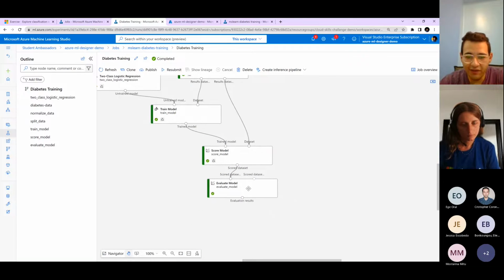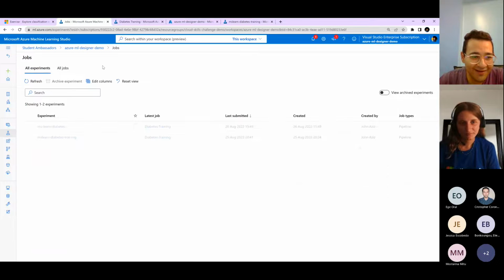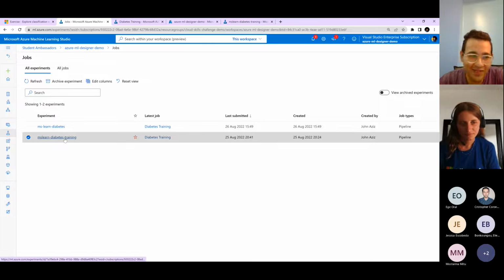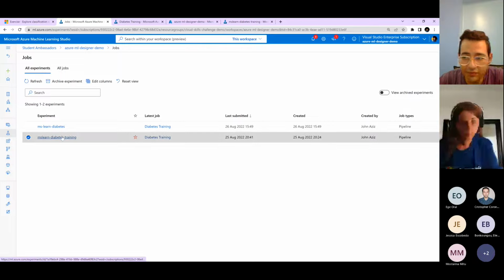Finally, now we have our evaluate model output. Let's preview the evaluation results. Finally, now we can create our inference pipeline. So I think it says to select the experiment, then select MS Learn. So I am just going to select it.